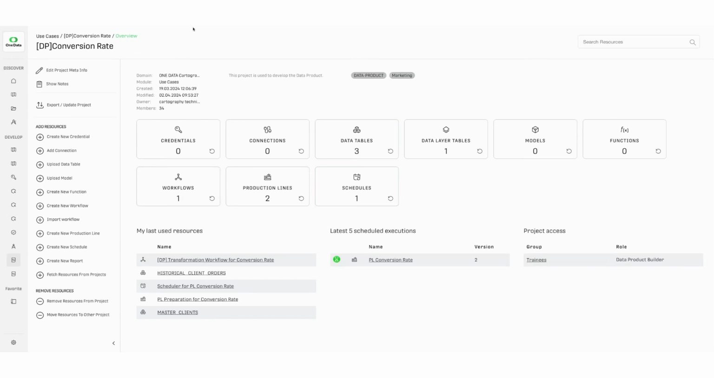Below there are quick access links to the most recently used resources, the last 5 workflow or production line executions, and the list of user groups that have access to the project. Further information about these topics can be found in other dedicated videos. Let's now have a look at the core resources.